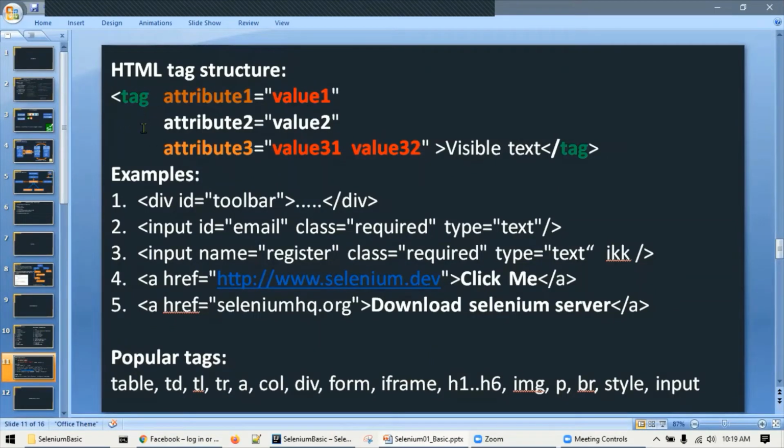In general, we have something called a tag, and we have attribute equal to value in double quotes. For a particular element, there is always a tag, and there can be an attribute and there can be a value. There can be multiple attributes with multiple values, or a single value, and multiple combinations. We have something called visible text here. On any button or on any web element, if there is a text visible, it's a visible text here.